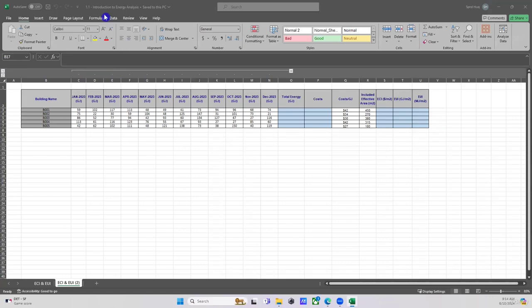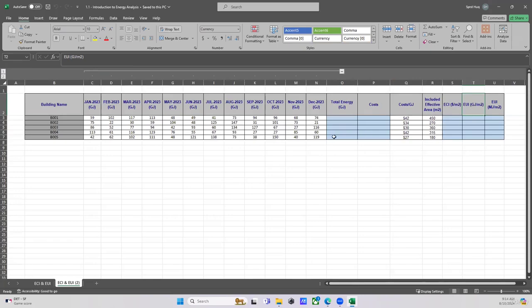I want you to download this Excel file, Introduction to Energy Analysis. And here you can see 5 buildings and their energy consumption from January 2023 to December 2023. So our objective here is to calculate the ECI, energy cost index, in dollar per meter square and energy use intensity in gigajoule per meter square. So let's do one by one. Let's first tackle the energy use intensity in gigajoule per meter square.